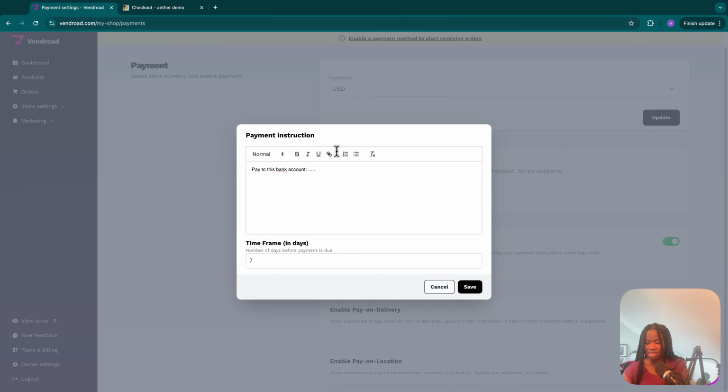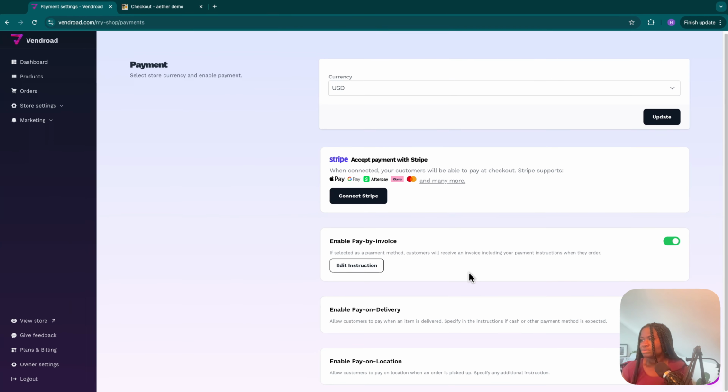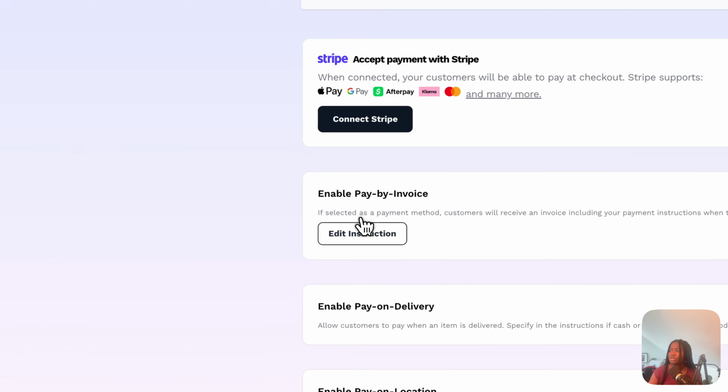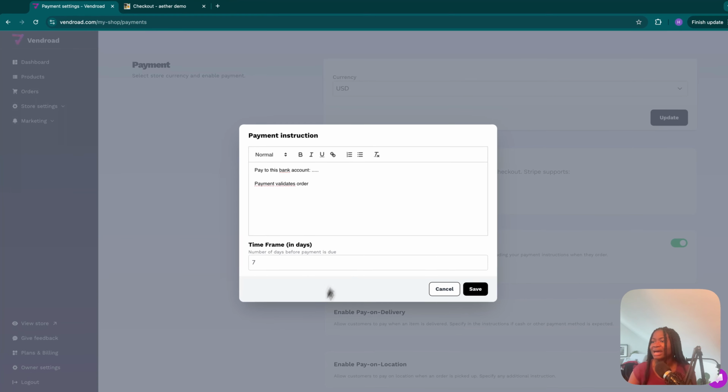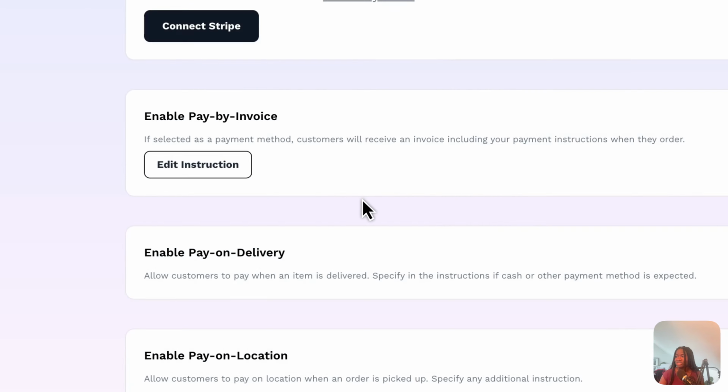And I could just also add some details here that payment validates order, and then save that. Once I save that, it's already enabled that payment method. You can always come back to edit the instruction if you have more details you want to add that you want your customers to be aware of. You could add that information there.